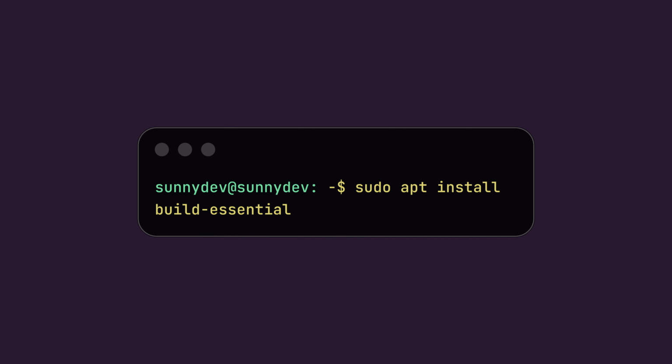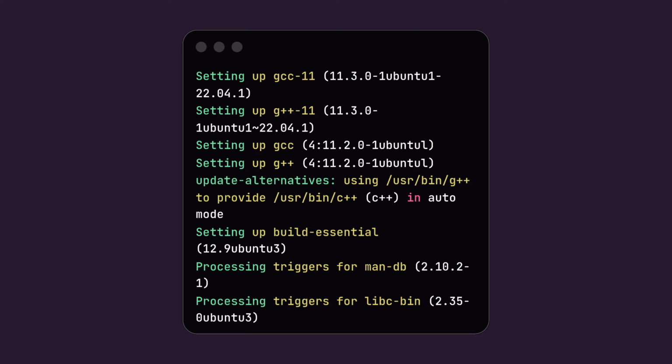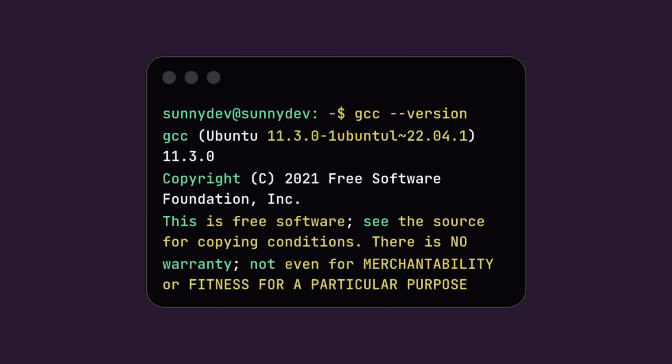Then use sudo apt install build-essential. Then it will ask you if you're sure, so type Y to continue. This step is for downloading the build-essential package, which contains the C compiler GCC and the C++ compiler G++. Now type gcc --version to make sure you installed it correctly.